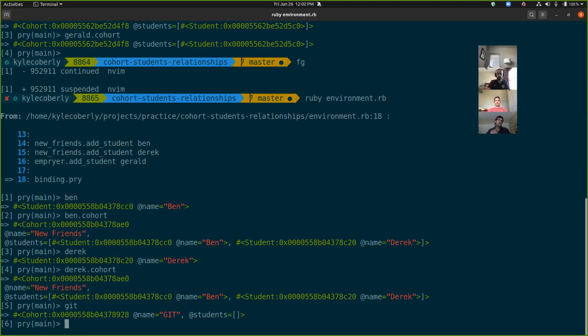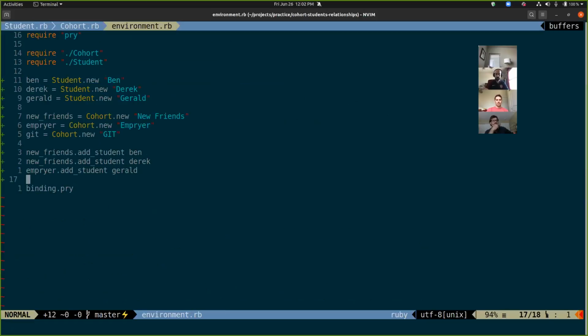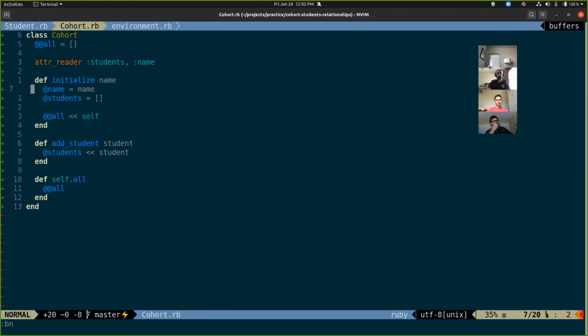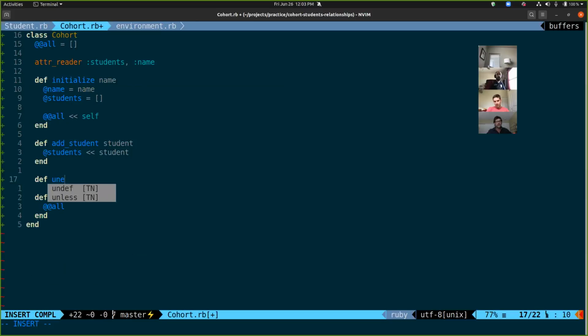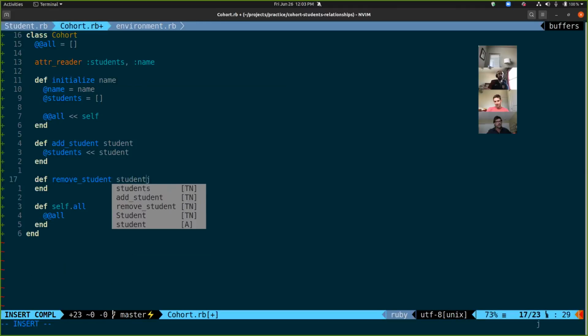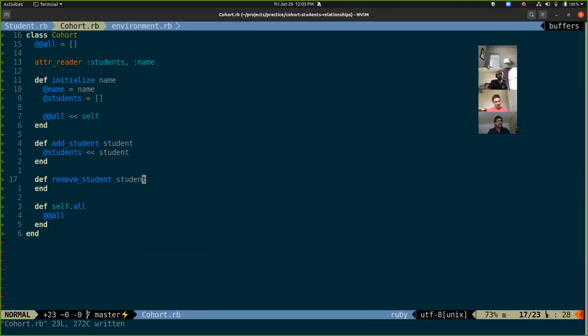Could you just walk us through changing one of their cohorts? Ooh, cool. So if I wanted to change someone's cohort, how am I to do that? Well, I know you'll need a writer method to change it. Sure. So I might have something like remove student, which takes in a student. And then how would that logic work?